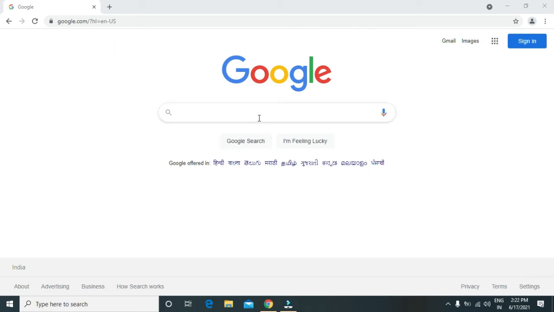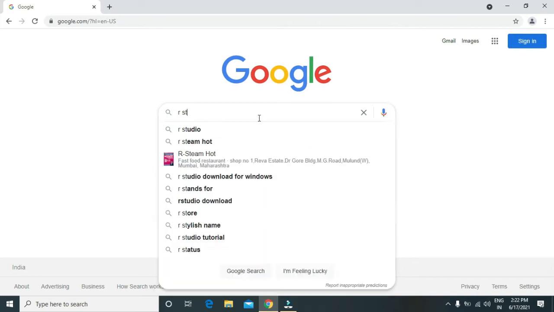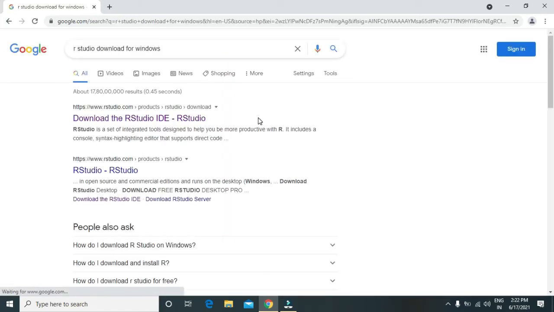So let's start downloading RStudio. So we will just write RStudio download for Windows because I'm using a Windows machine. You can do the same for Mac as well, where you have a Mac OS. So I'll just click on the first option that comes up, that is download the RStudio IDE.